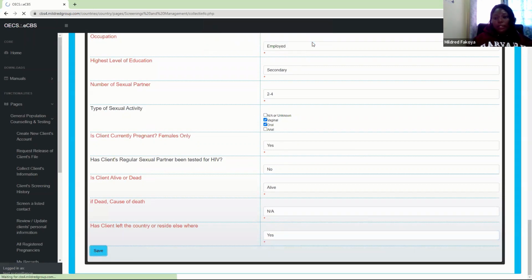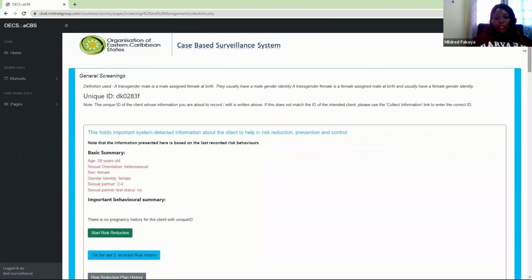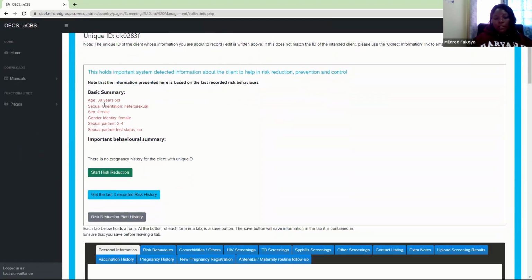Once you collect the personal information, the basic summary of the client will be updated to fill in the sexual orientation of the client, the gender identity, the number of sexual partners, and if the sexual partner has been tested. This will guide your risk reduction plan if you are going to do one for the client. We are not dealing with risk reduction today, but in the coming week. We will deal with what all of these buttons stand for when we do prevention. The next thing you want to do.